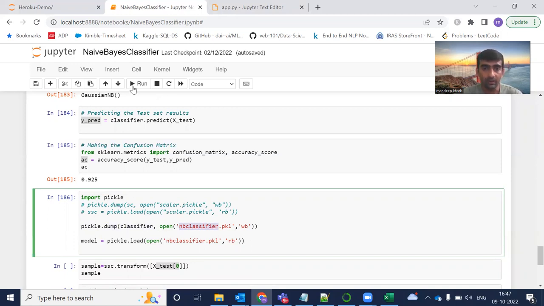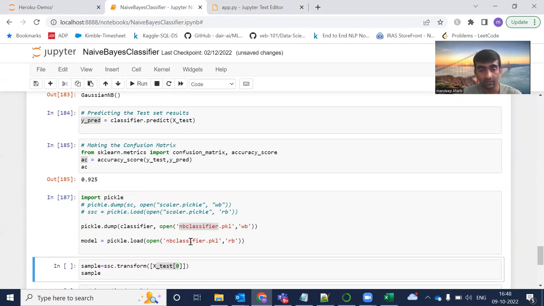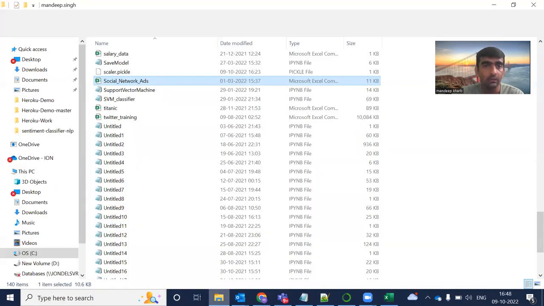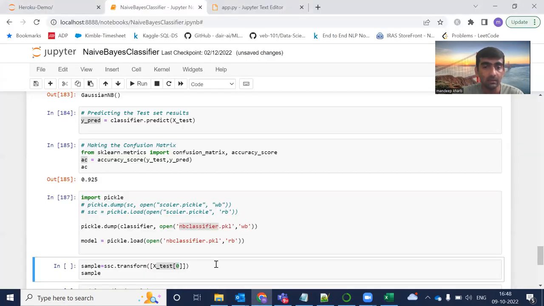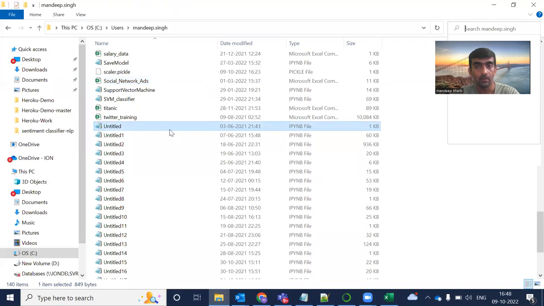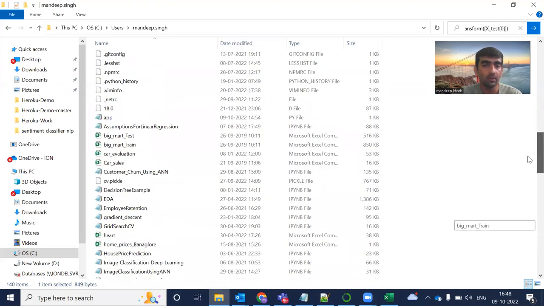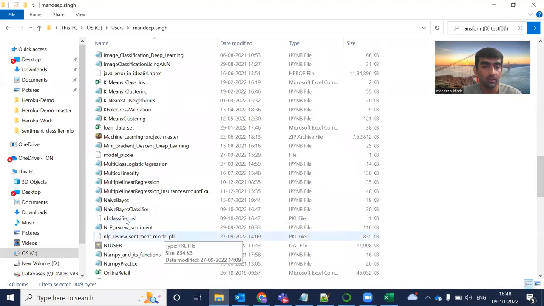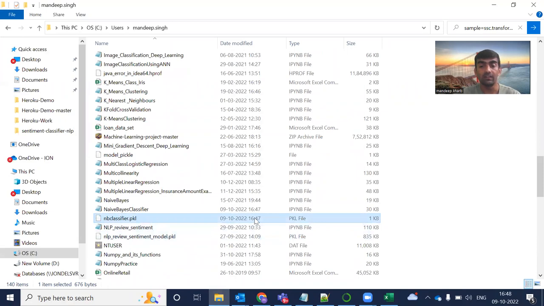After this, I'm loading it again. If you see in my current directory, you can see nbclassifier.pickle. If I show it to you, here it is. So this is the file that I have saved. This is my model.